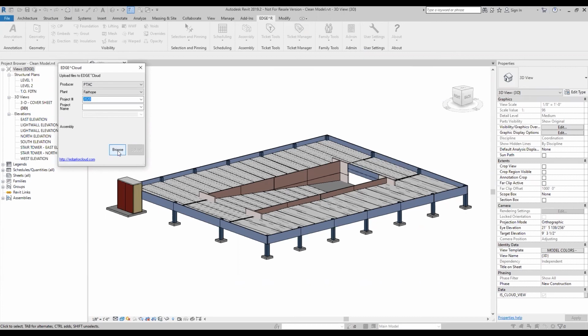Lastly, you will click the Browse button to choose one or more DWG or DWF files. Once the form is filled out completely, click the Upload button to send the CAD files to the Edgecloud website. Once the upload is complete, a success message will be displayed.